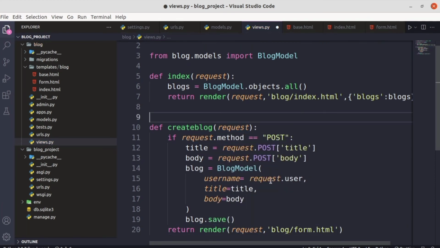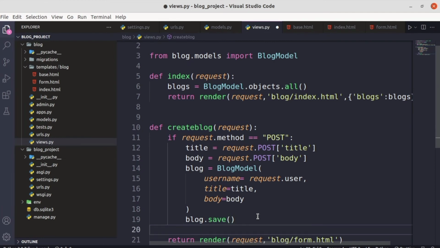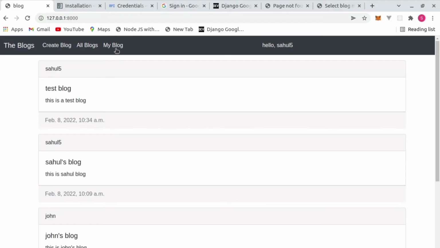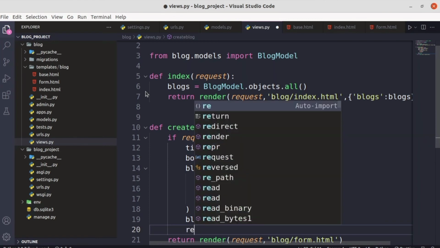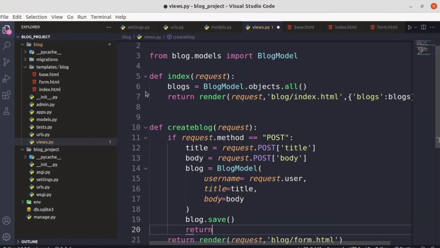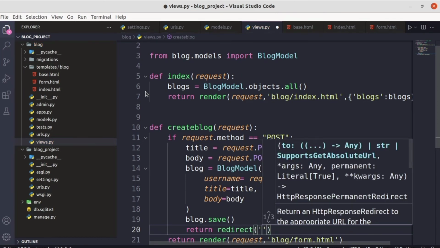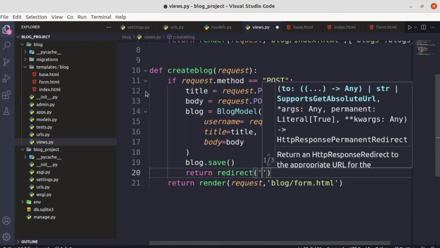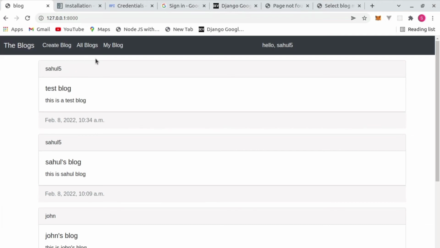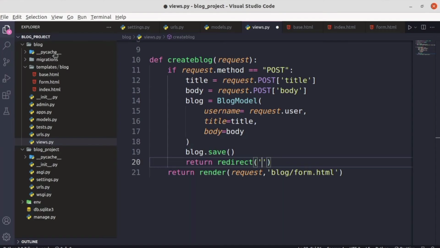Okay, after successfully saving this we have to redirect to this page, which is my blog page. For doing that let me say return redirect. Just say an empty string for now. Okay, we are done with the all blogs and create blog.